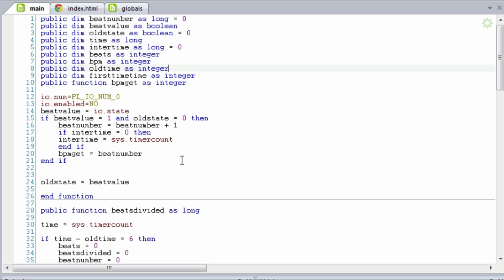In line 12 up to 21, we write that when the sound impact sensor makes pin 0 high, the beat value will also be high. And when the beat value becomes high, the music has played one beat. Therefore, one beat is added to beat number.